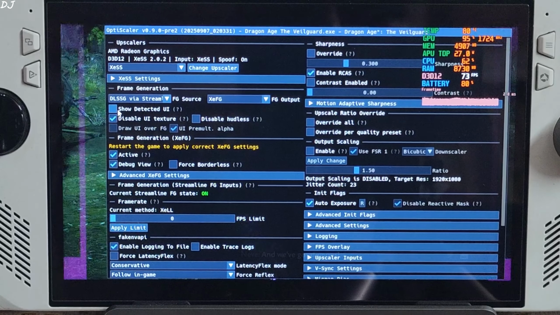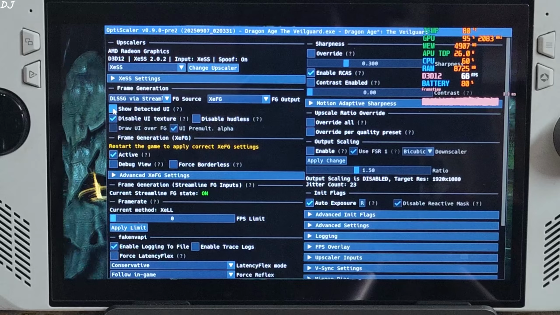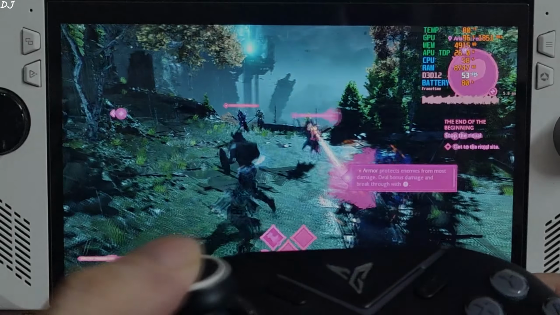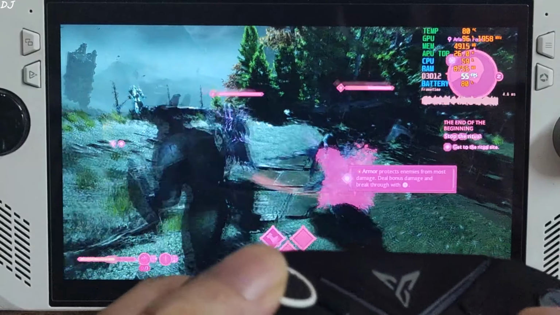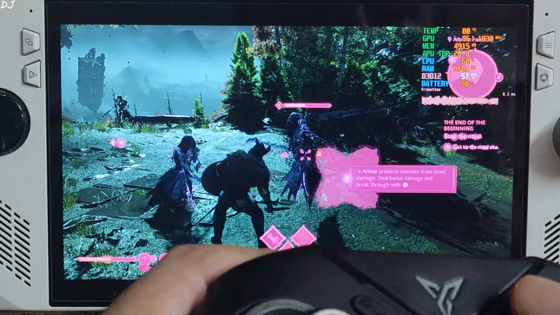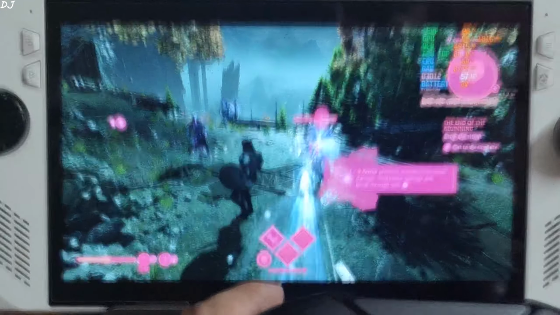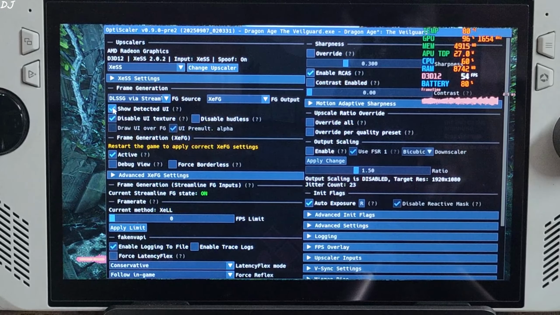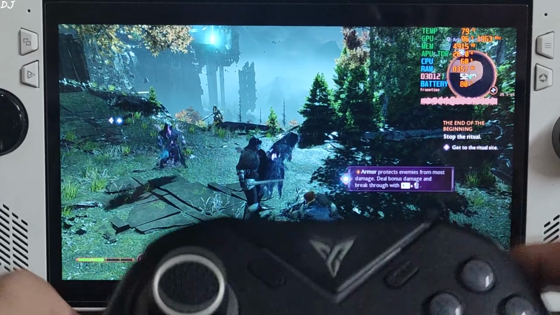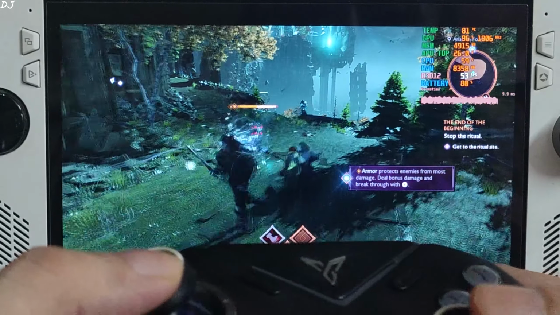Disable the debug view. Check the settings show detected UI. Here you can see the UI elements pink in color. Everything seems to be working properly. Just disable the UI elements. Show detected UI setting off.